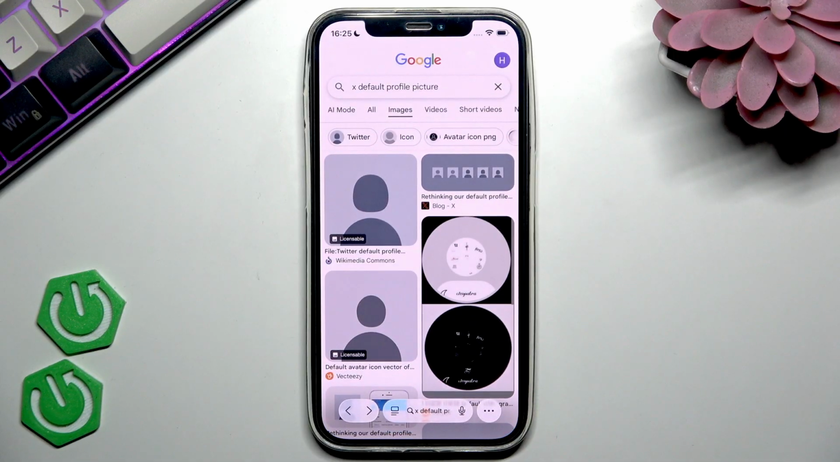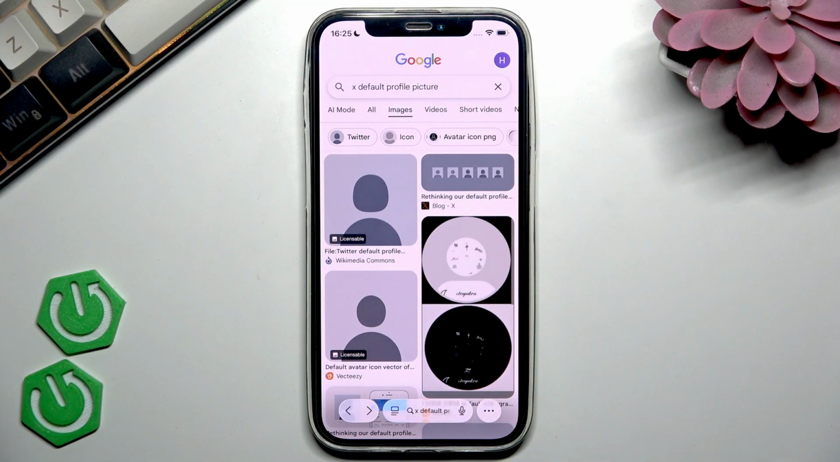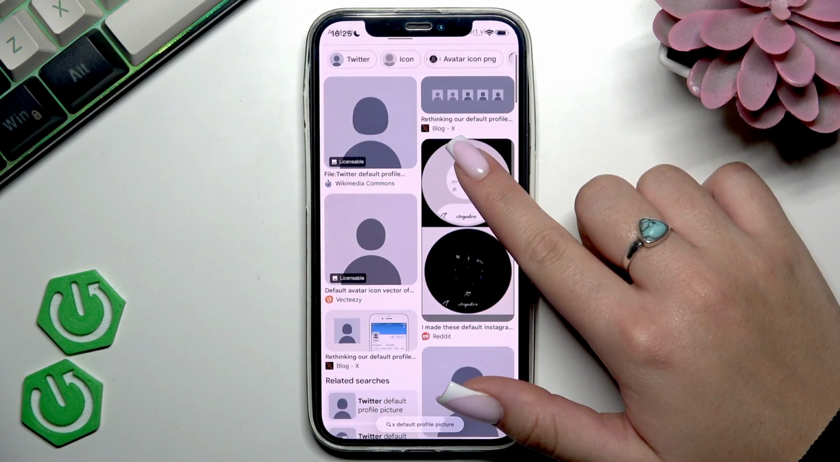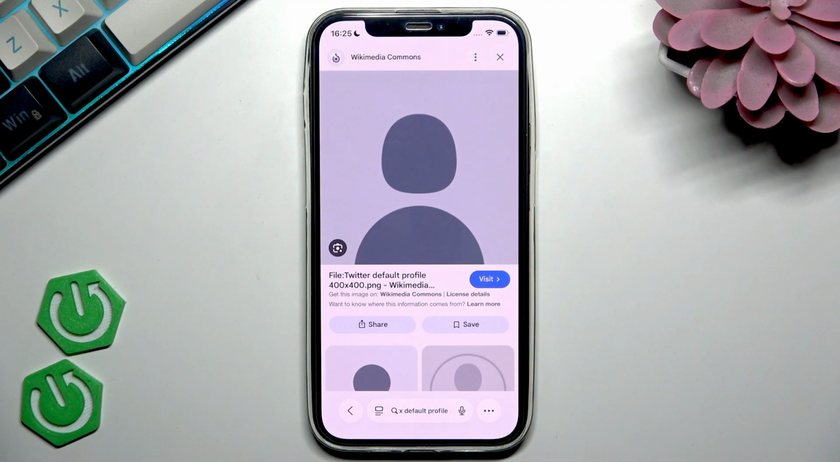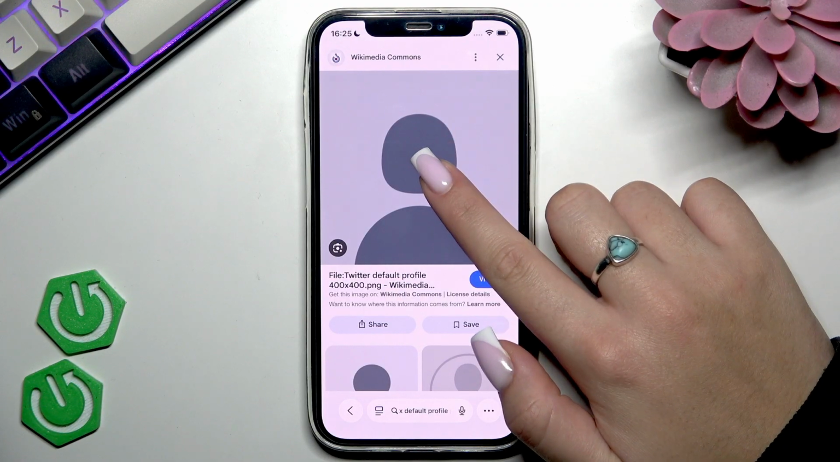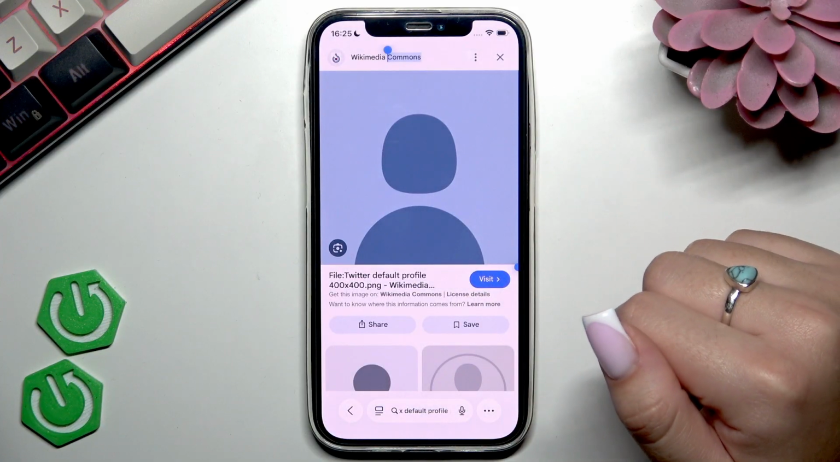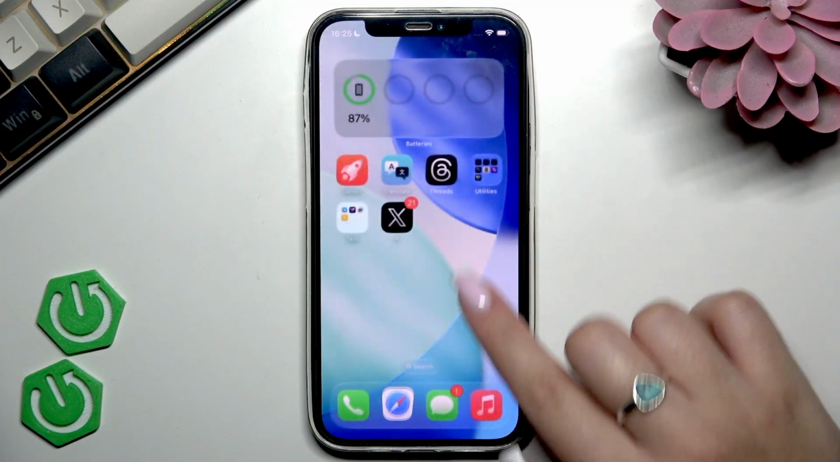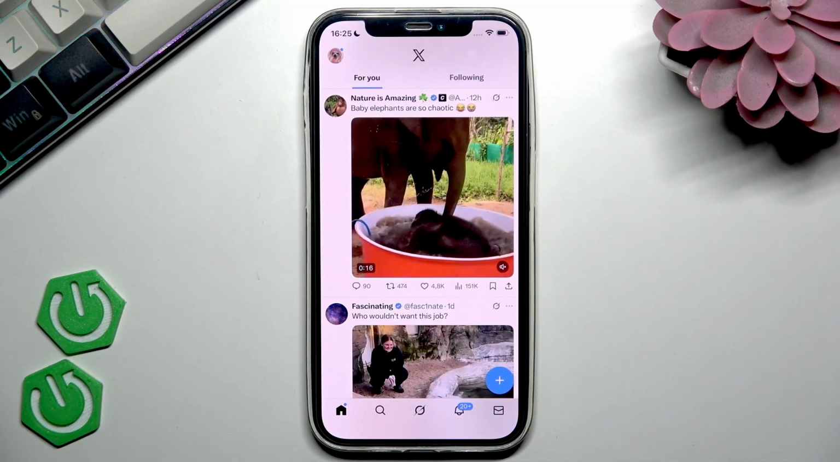For me it's Safari, and you want to search for X default profile picture. Go to images and you want to find a clear photo of a generic and gray silhouette. This is basically Twitter default profile picture, and let's save it to our gallery as you would normally do. Now let's go back to X and let's set it as your new profile picture.